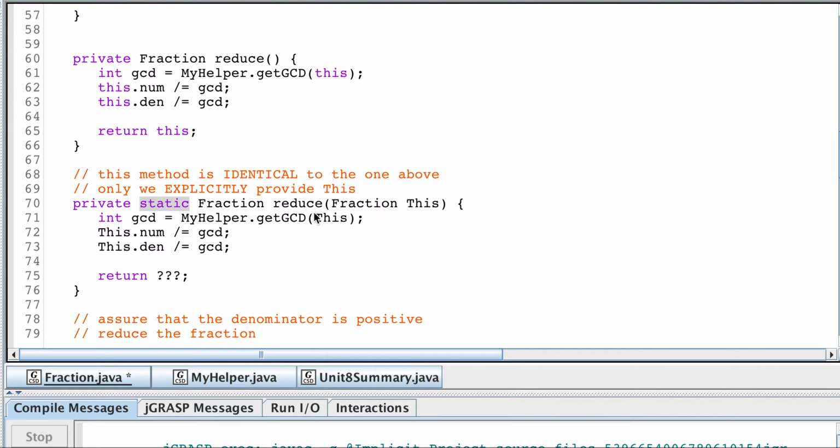Because I'm in a static method, I can pass it in. Could have made it an implicit method, but that would be really, or an instance method, that would be really weird. I'm going to leave it as static. This is explicit. This is implied. I changed the numerator and denominator.